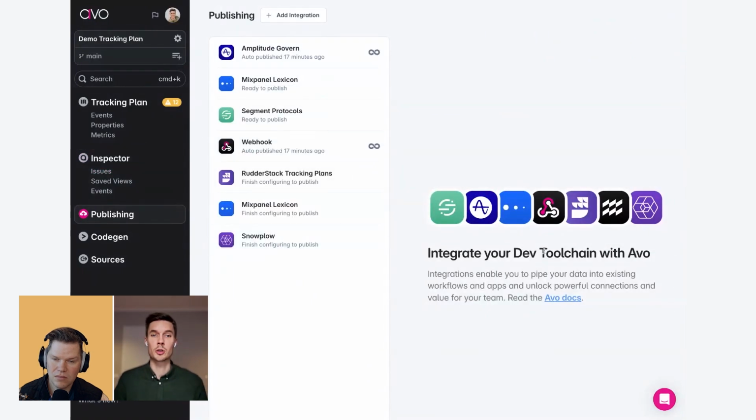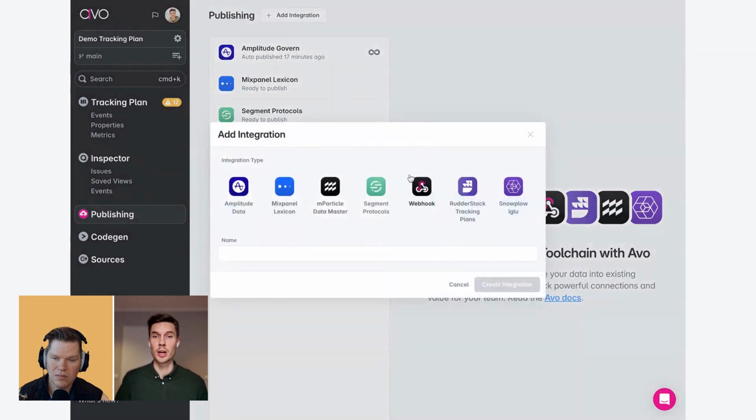Then we have publishing. So as I mentioned before, Avo is at the very source before you even start implementing the data. So it's important that it syncs with the toolchain that you have downstream. So here, for example, we have a few integrations already set up. We could add more. Because this is a developer session, I'm going to highlight the webhook option.